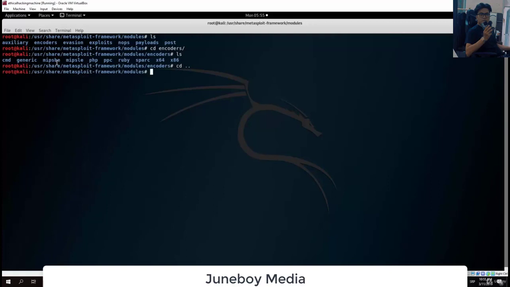The post modules right here are basically tools or programs that you will use after you exploit the target. For example, you send Meterpreter, which is a reverse shell that we will use. From Meterpreter you can upload other post-exploitation programs that you can use to gather, for example, passwords, or basically any other information you want. You can gather, for example, cookies from a certain browser.